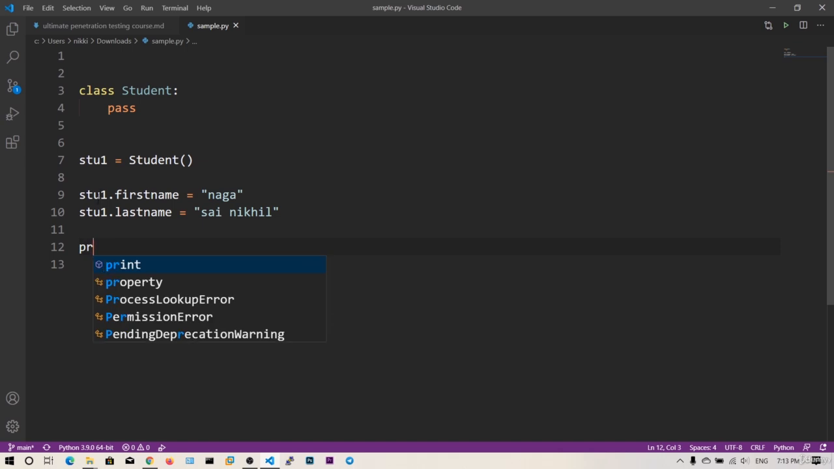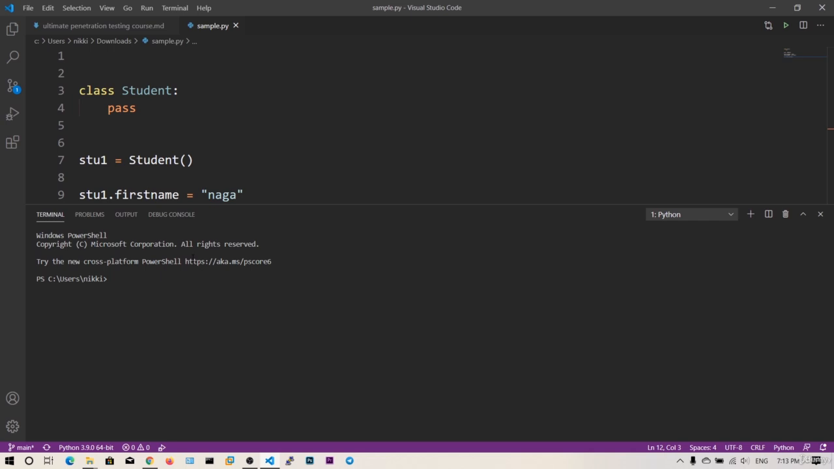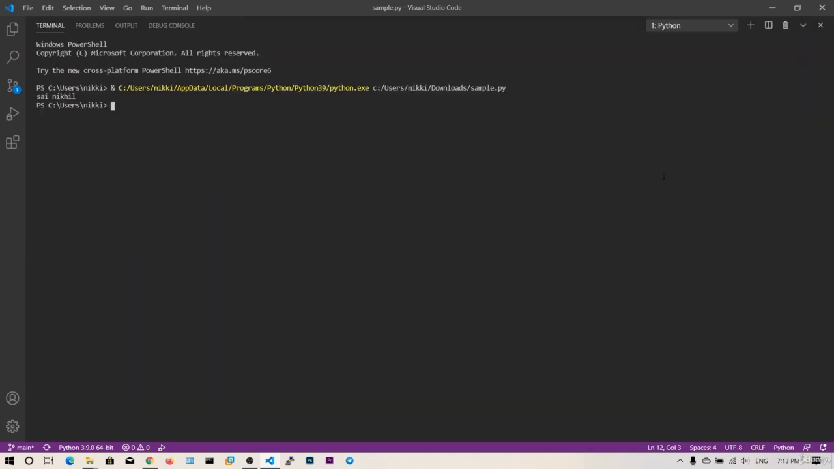Now this is the object. stu1 is the object of the Student class, and Student is the class variable, and this stu1 is called an instance variable or object variable. This object contains a variable first name whose value is Naga, and the last name is Sainikir. Now I can print these values. So let me go ahead and run this code. Now you will get the output Sainikir, because that is the last name.